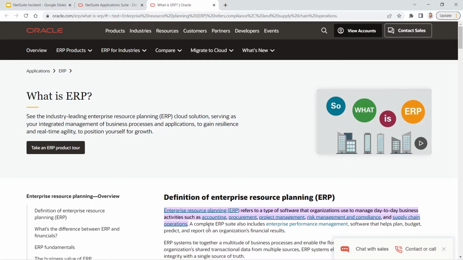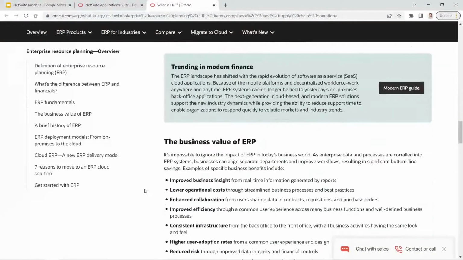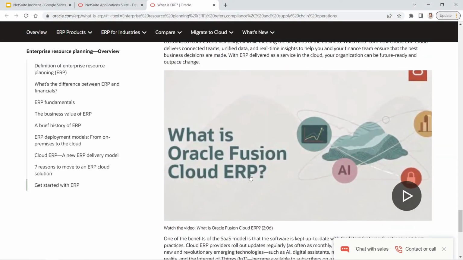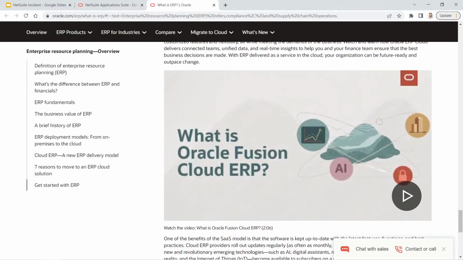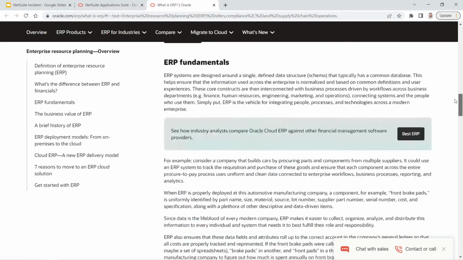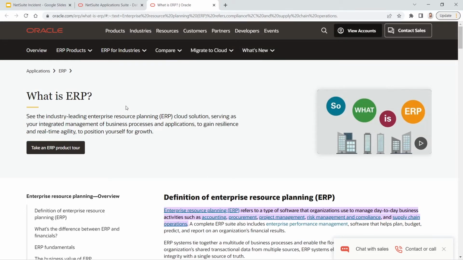So NetSuite has a popular one. This page here, Oracle, they have a product, Oracle Fusion Cloud ERP. SAP is an ERP. And because the NetSuite ERP is so popular, we clearly weren't the only ones affected by this outage.